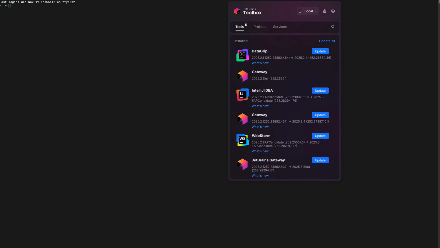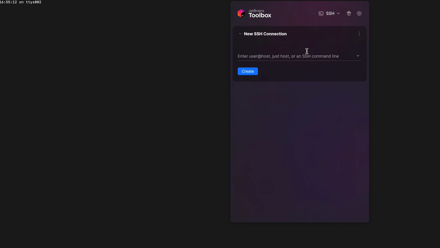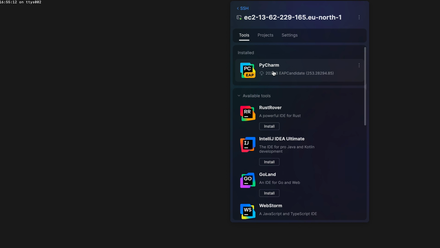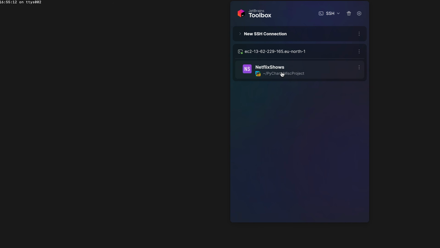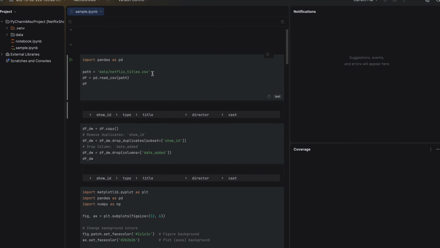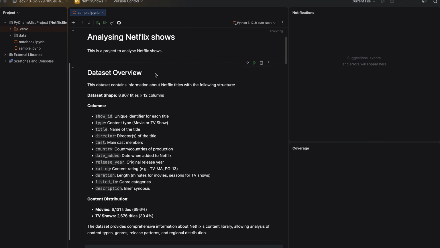Open the Toolbox app, open the drop-down menu next to the Toolbox app menu and click SSH. Select New SSH connection and enter your server address. In my case, I created an AWS EC2 instance, then hit Create. Make sure PyCharm is installed on the Tools tab, then open it remotely, and just like that, you're ready to work with your Jupyter notebook files on another machine seamlessly.